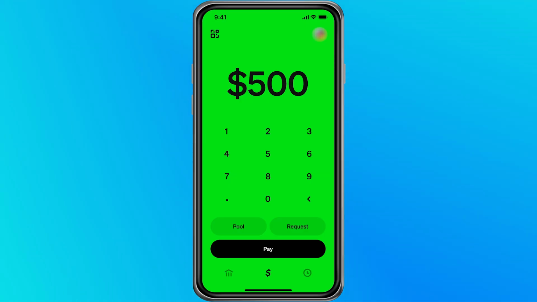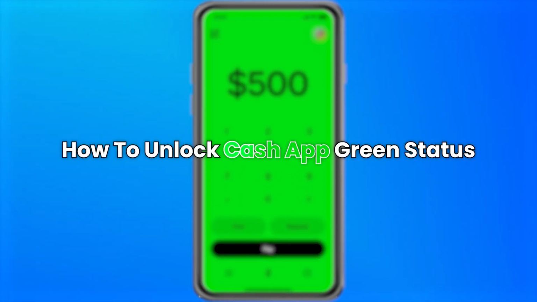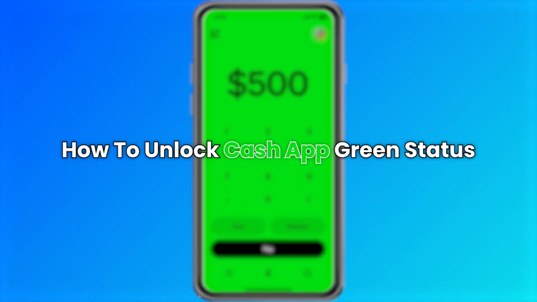Hello everyone. In this video, I will show you how to unlock Cash App Green status.